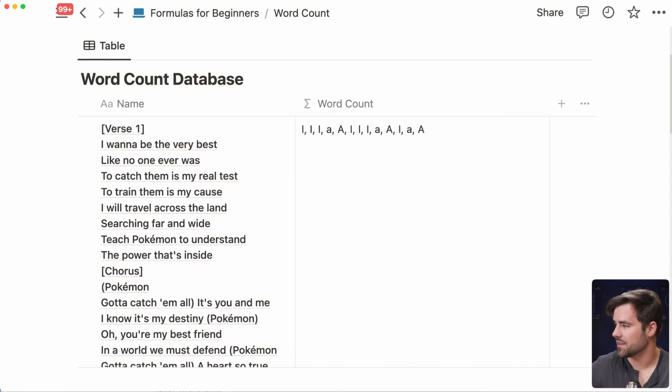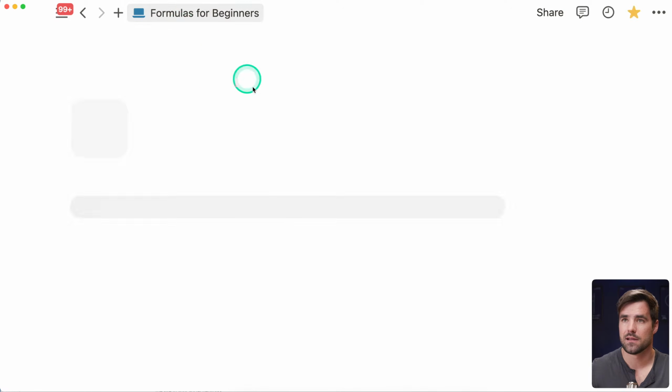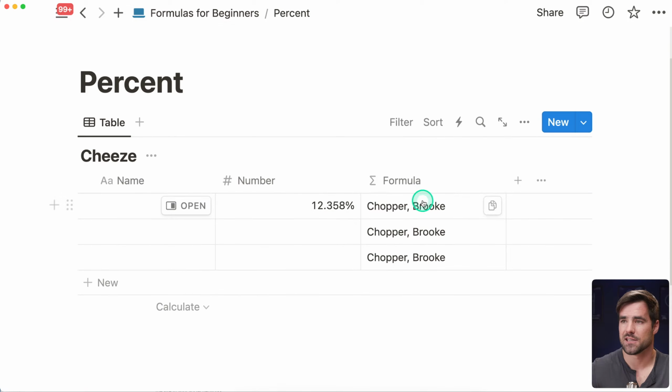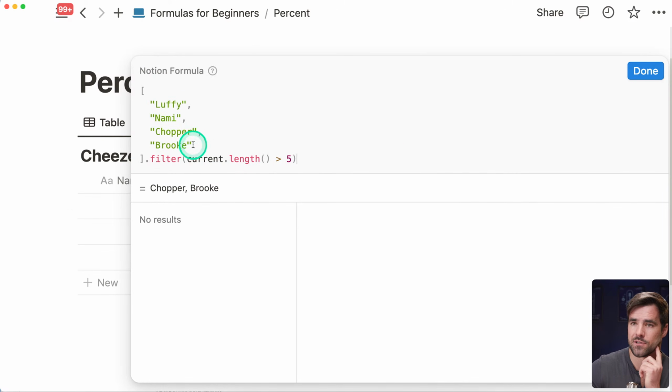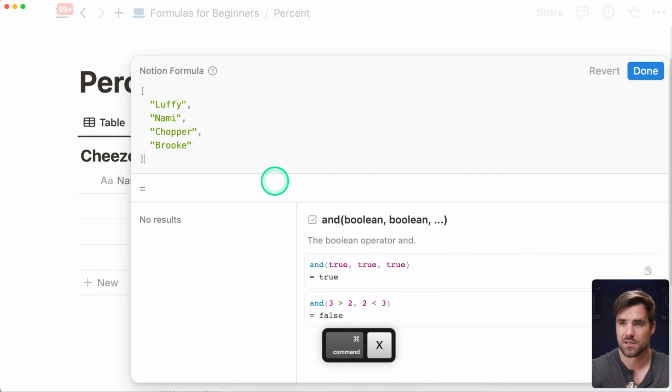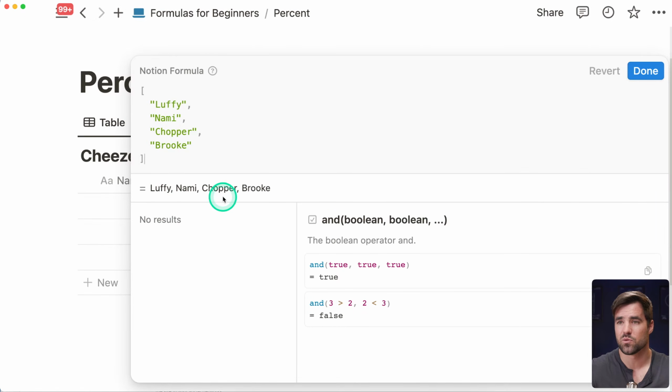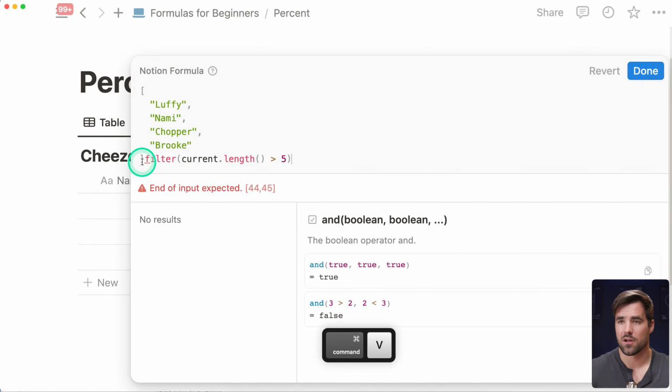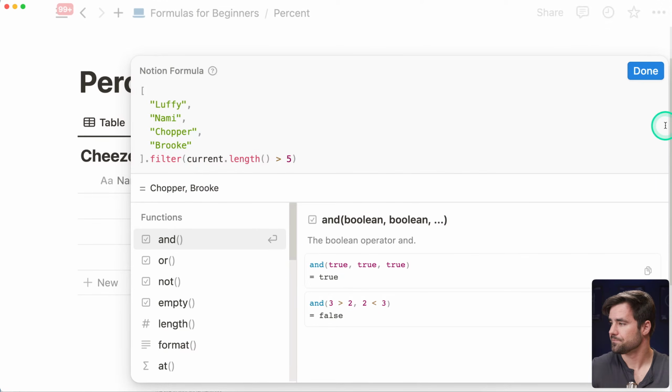And then Amy's saying, I'm getting this error, cannot call filter with target of type text. Yes. So if you're calling filter on a string value, it's not going to work. It has to be a list. So let me show you again. Did we do it in percent? Yes, we did. You might have called filter directly on a string like Brooke, but you can see here, I'm using brackets, opening bracket, closing bracket to create an actual list that is a type of data in Notion formulas. And you can see it's outputting with commas between each list item. That is what I'm calling filter on. And so that's why that works.